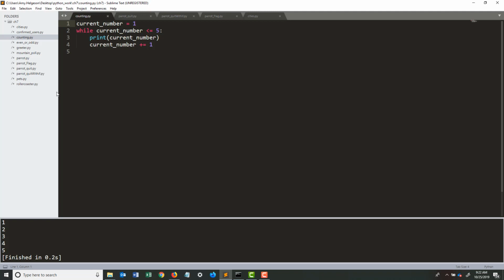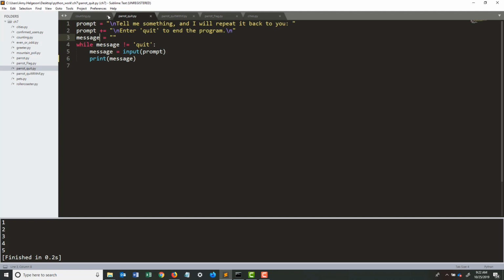Okay, let's look at parrot.py. We have parrot.py on the bottom of page 118 and the top of page 119. Here we are prompting just like we did in our first section, and now we're going to test to see if they actually entered the value of quit. We want them to be able to exit out of this program when they want to by entering the string quit. Let's go ahead and execute this first, and then we'll talk a little more in detail about it.